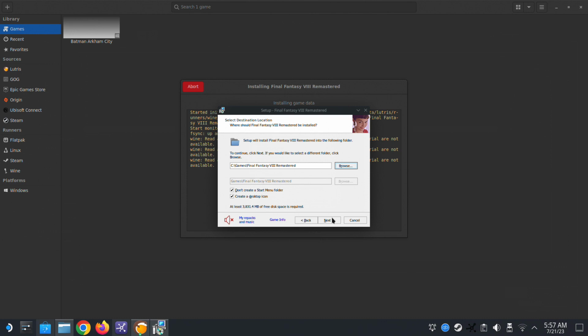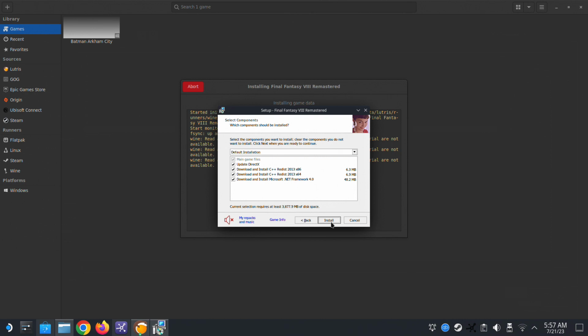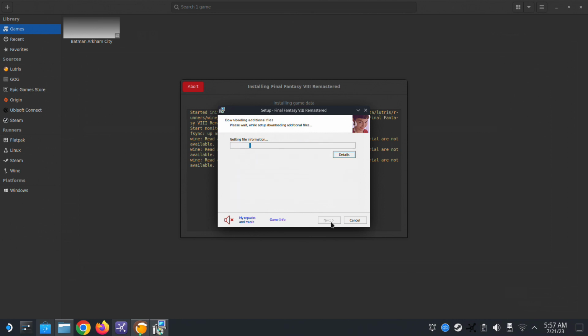You don't have to, you could install it in your SD card if you want. Okay, and then all the dependencies. And let's get it rolling. Okay, I'm gonna fast forward this part. So see you in a bit.